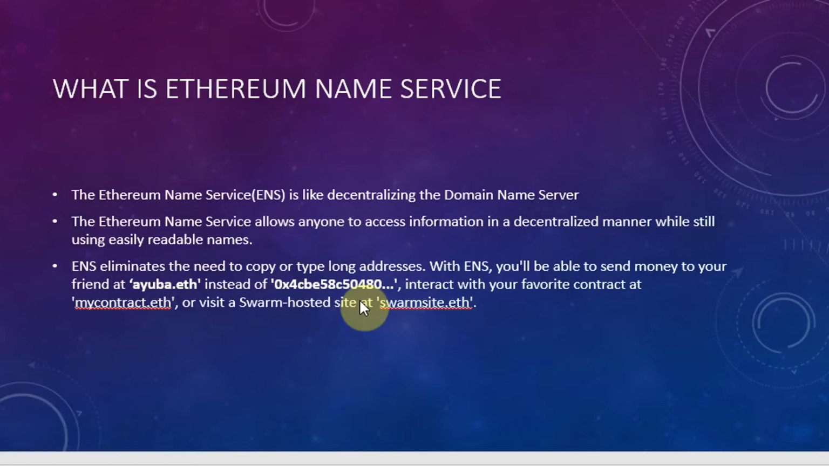So that is what a domain name is. And then the domain name server, it's like a database that holds the record of all domain names. So that is what it means.